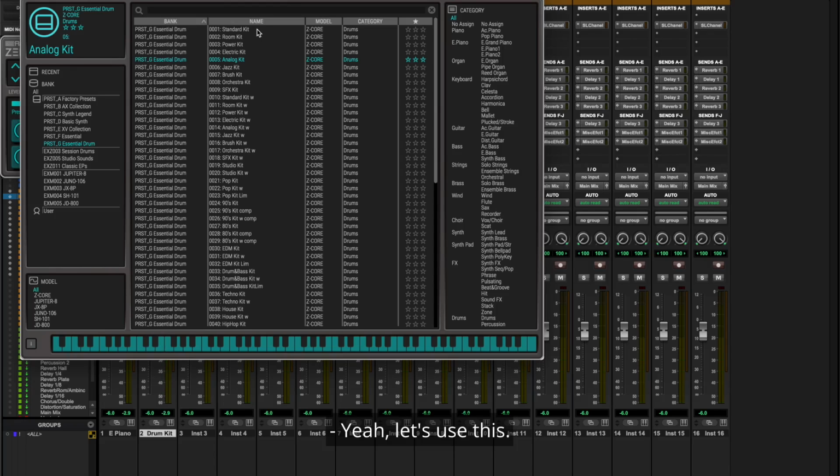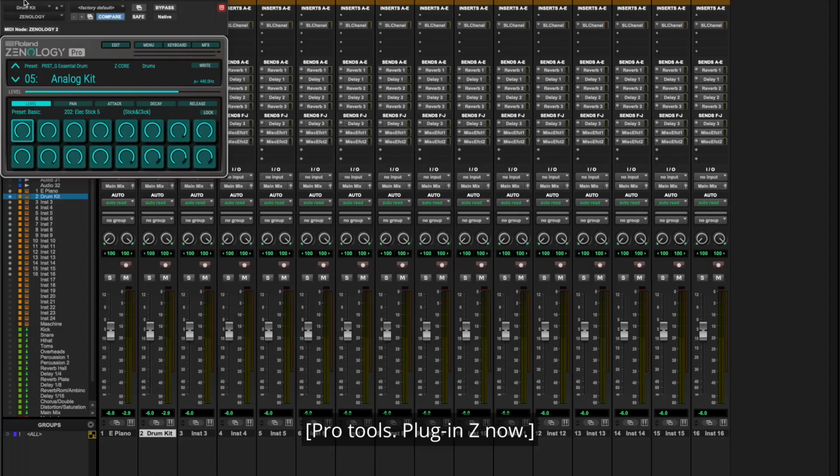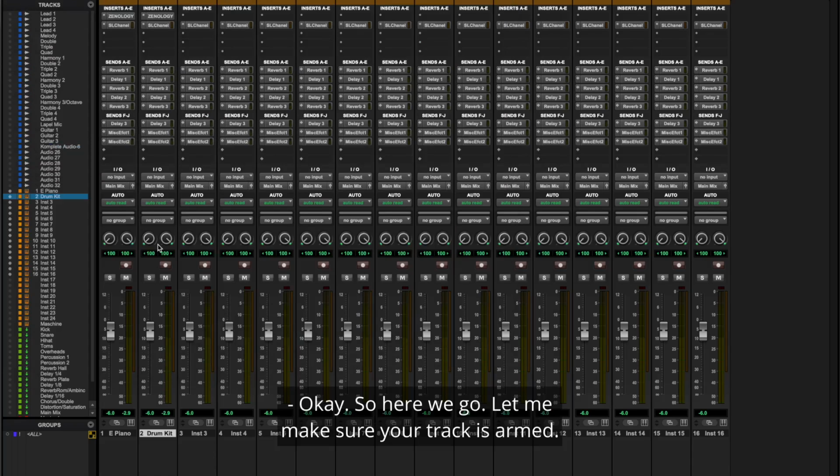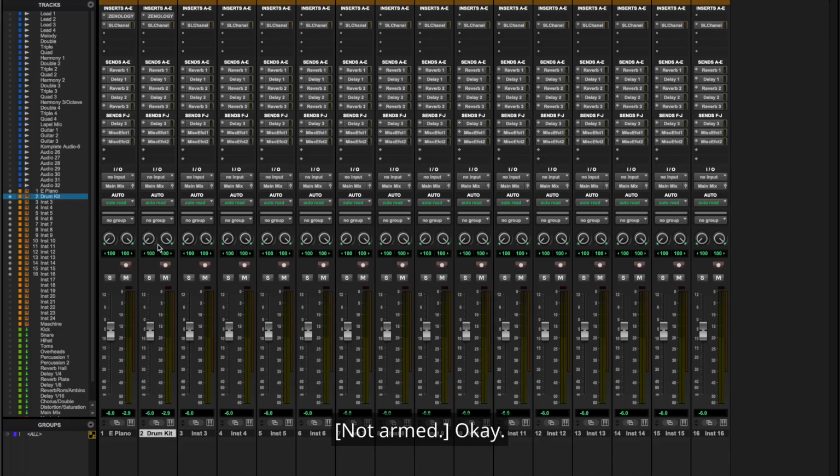Yeah, let's use this. Pro Tools. Plugin. ZE. Now in. Okay, so here we go. Let me make sure the track is armed. Not armed. Okay, armed. So here we go.